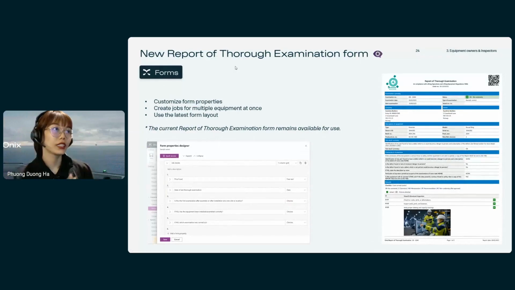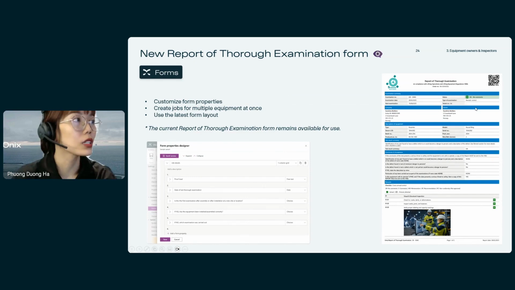The first one is the new report of thorough examination form. Previously, I can show you later on a side by side comparison. In this new report of thorough examination, we give you the form properties designer, which allows you to design the form properties and then configure them, as we did with the entity report. And this is the new form layout. So let's see how it works.